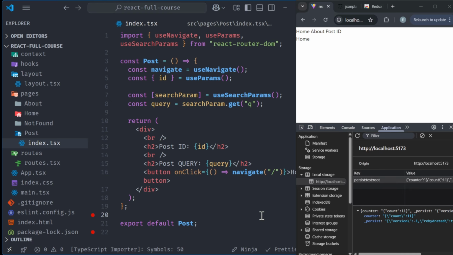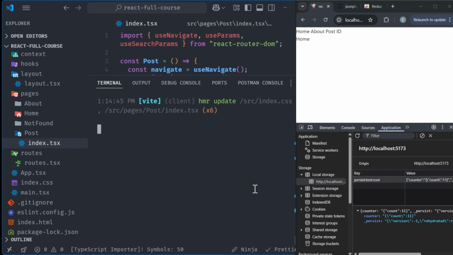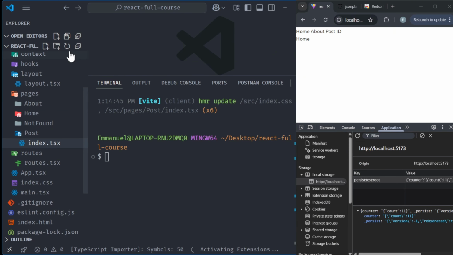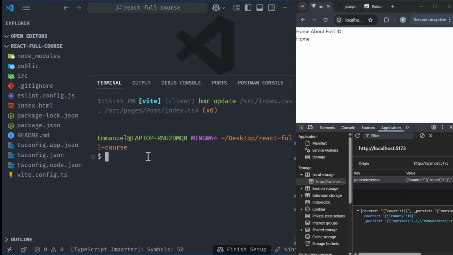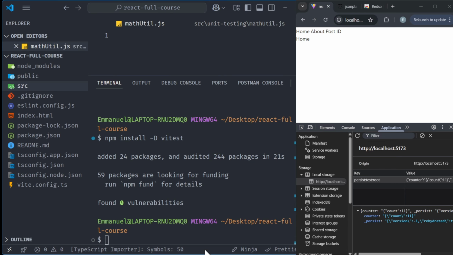So I just open my terminal and cancel this. Let's clear everything here. We are done with everything we were writing before. So let's paste the command and install Vitest. So we have installed it.